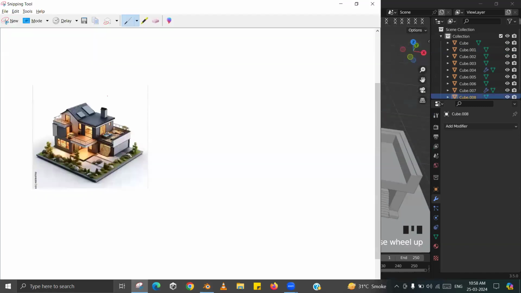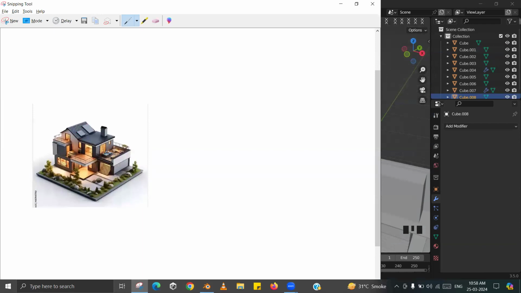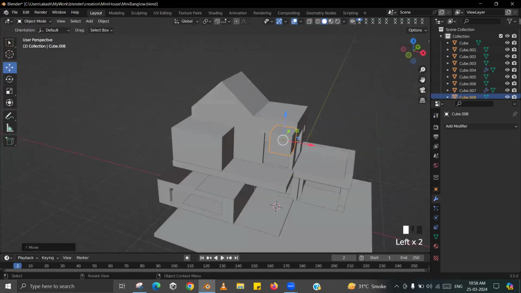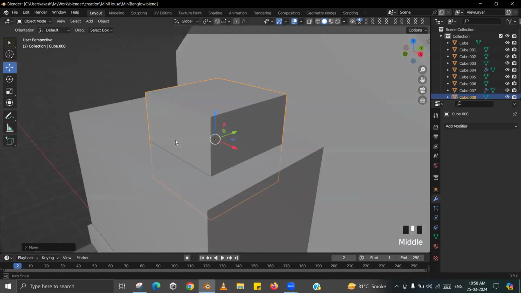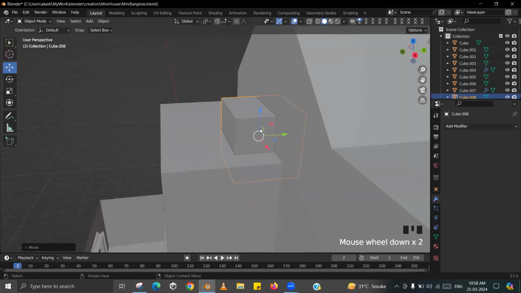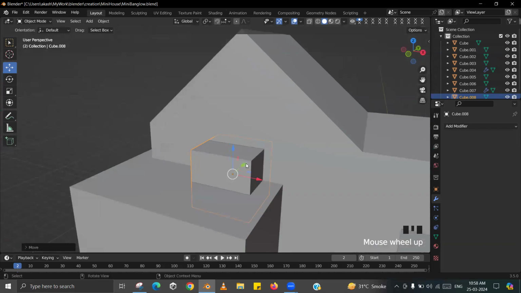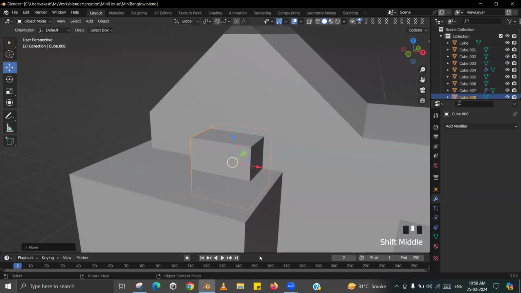And now, what else you can do here is you need to make these windows, right? So for that, take this box, put it here, convert this.